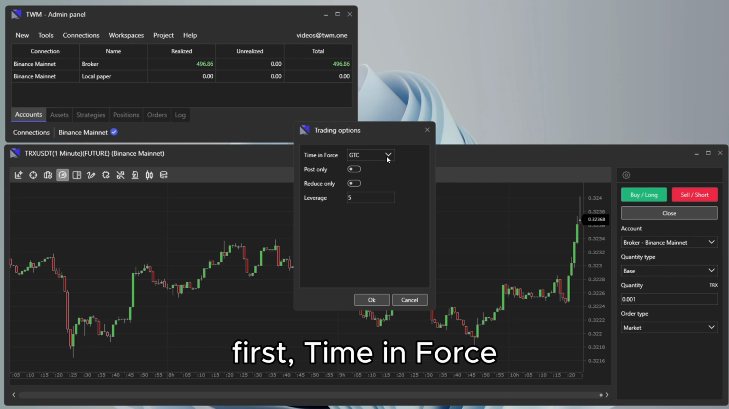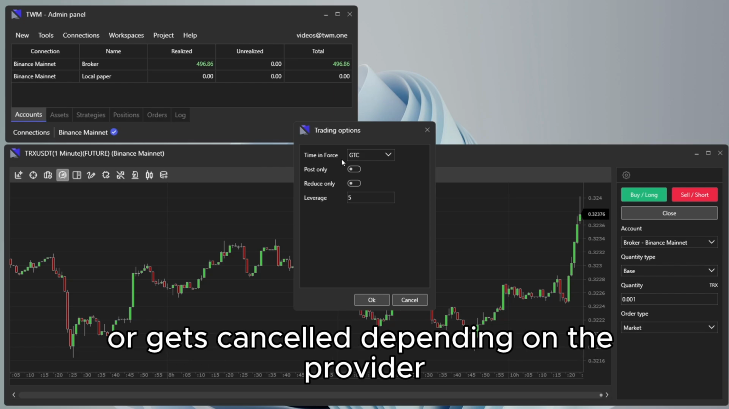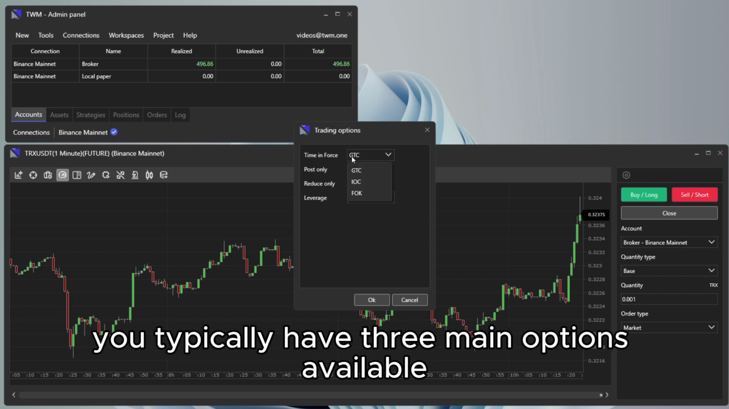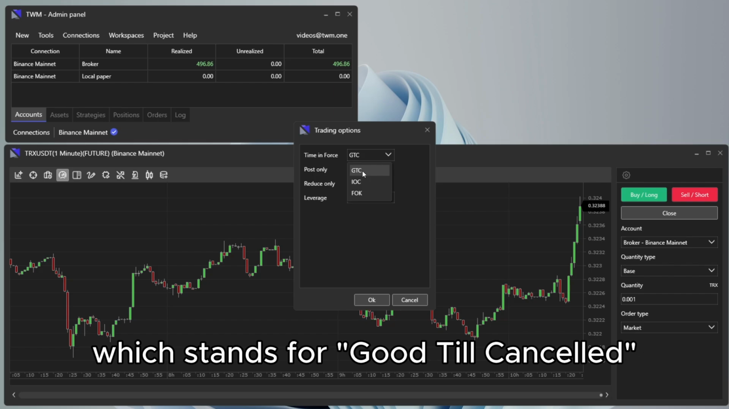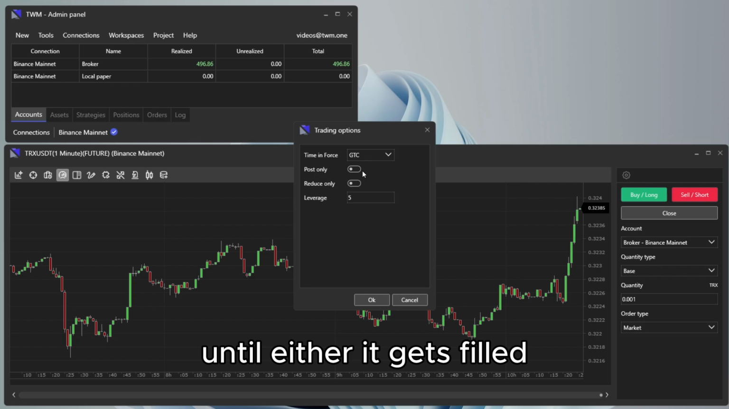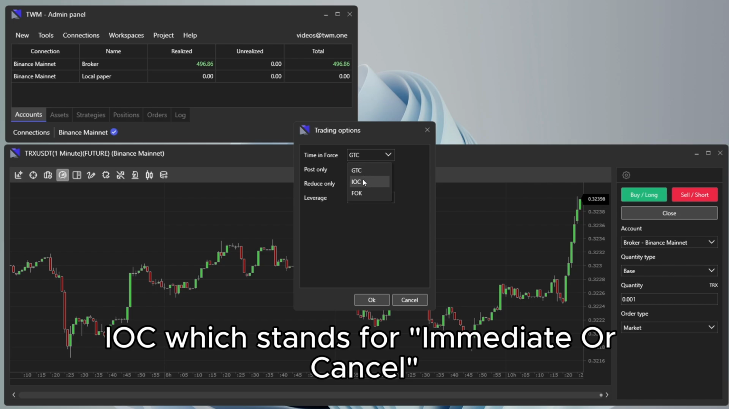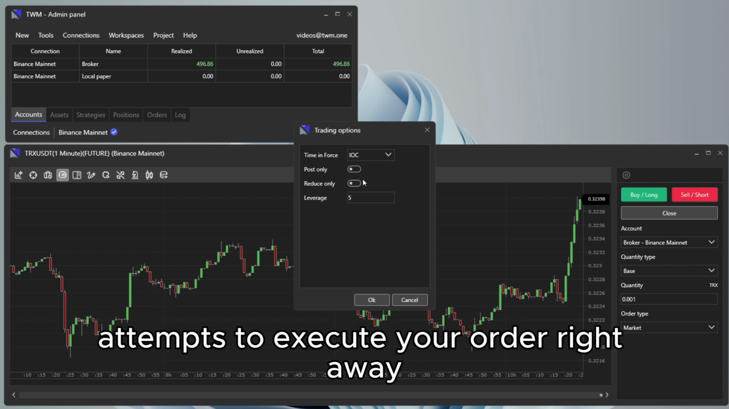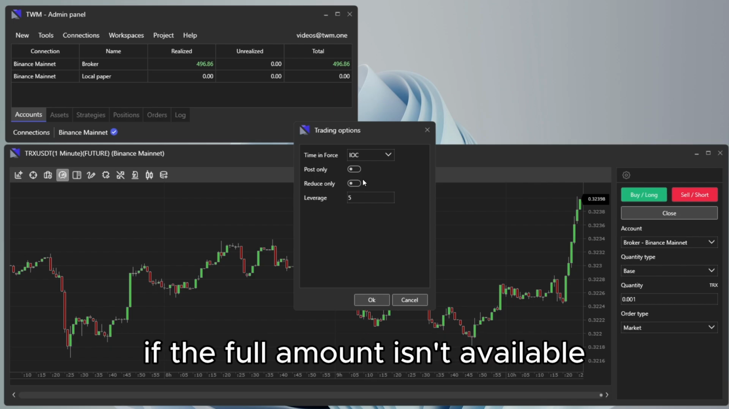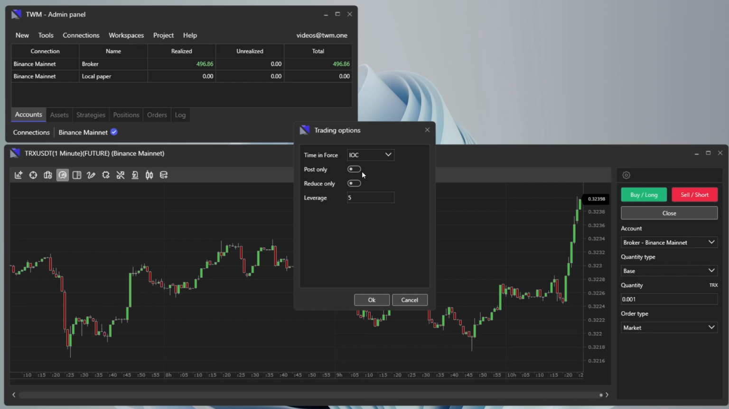First, time in force. This setting determines how long your order remains active in the market before it expires or gets canceled. Depending on the provider, you typically have three main options available. GTC, which stands for Good Till Canceled, keeps your order open indefinitely until either it gets filled or you manually cancel it yourself. IOC, which stands for Immediate or Cancel, attempts to execute your order right away. It accepts partial fills if the full amount isn't available, then automatically cancels whatever remains unexecuted.